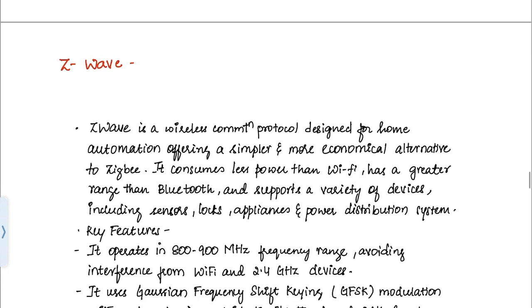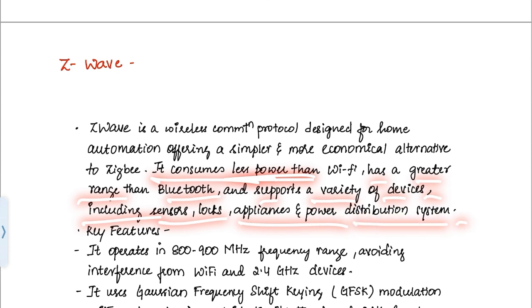Then further we have Z-Wave. Z-Wave is a wireless communication protocol designed for home automation, offering a simple and more economical alternative to Zigbee. Compared to Zigbee, this is better. Let's see how it's better. It consumes less power than Wi-Fi, has a greater range than Bluetooth, and supports a variety of devices including sensors, locks, applications, power distribution systems.